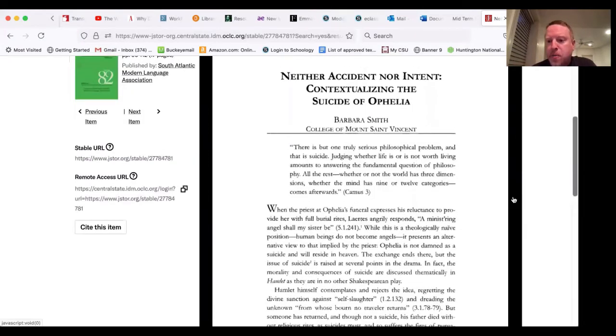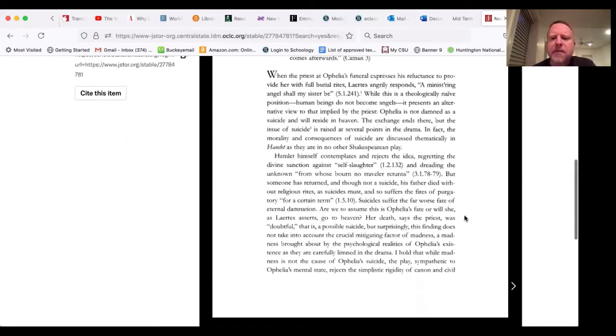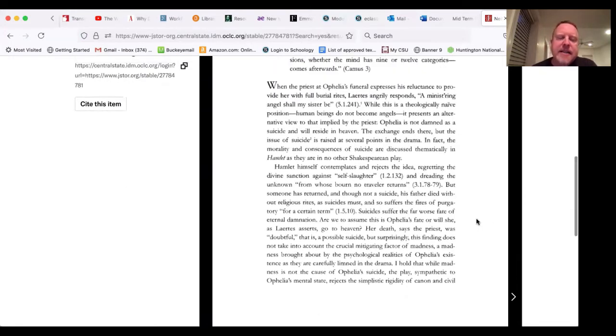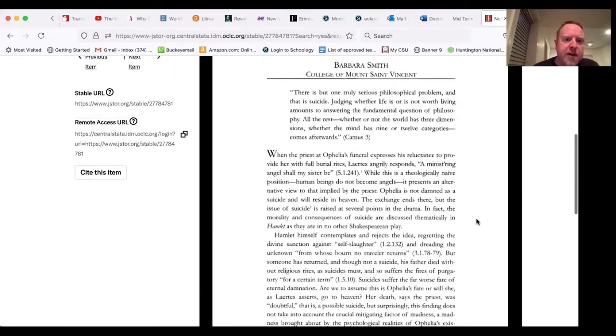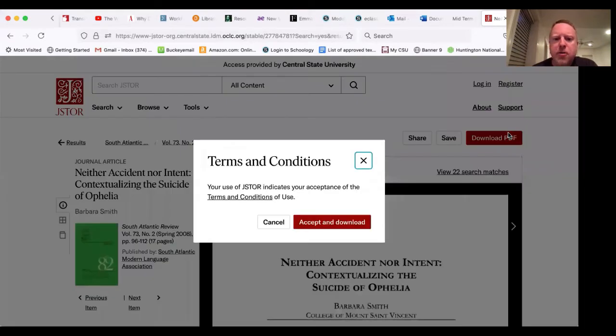We could go ahead and go beyond the first page. We can click through and read the entire article this way if we wanted to. But I would probably look at the first page and try to get a sense of, is this something I would find useful or I might find useful? And if it is, then I would download it. So I'd go download PDF, accept the terms.